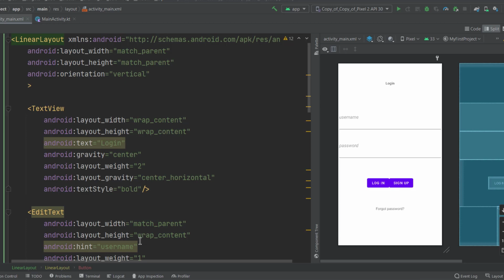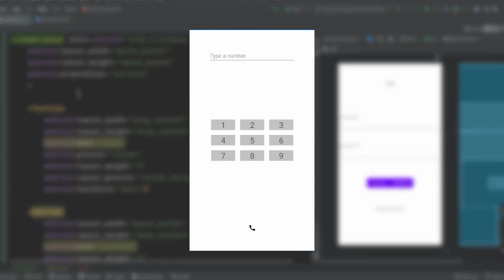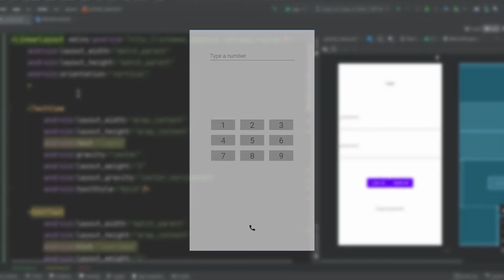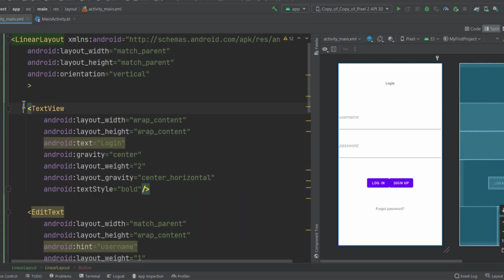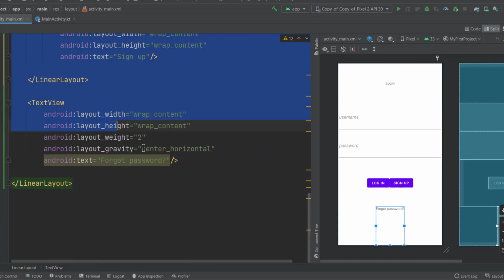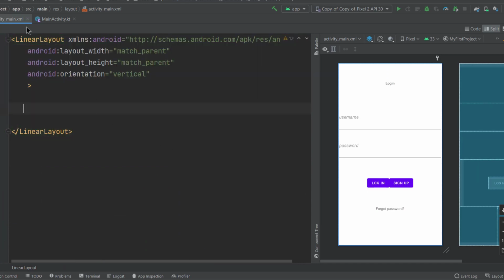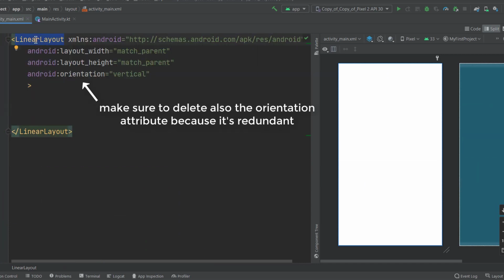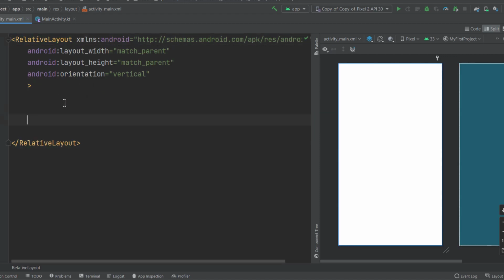Good job following along in the last video creating this UI or login screen with the help of the linear layout. What we're going to do today is to create this UI here, which is just a dialing screen with some number pads. So here, let's just start from scratch, deleting every view within the linear layout and change the linear layout to a relative layout. And now let's start with creating our number pads.